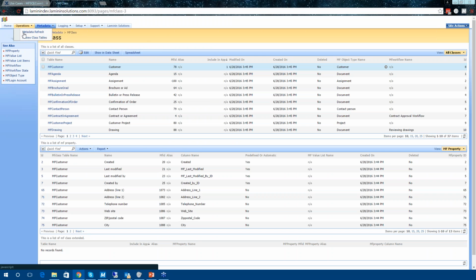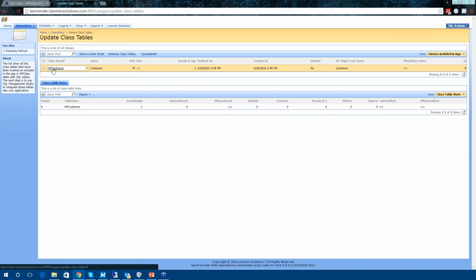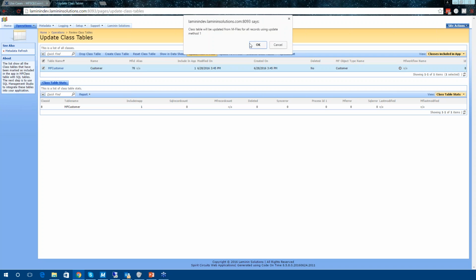To do that, I can again use this tool. And there you can see I have a customer table. I can click on it and I can update from M-Files.